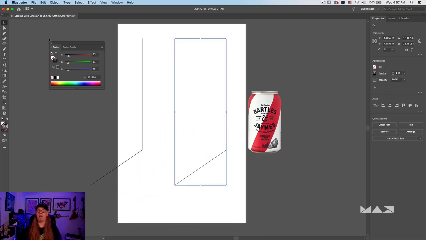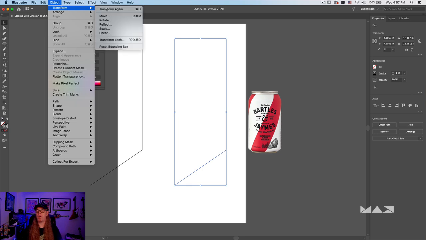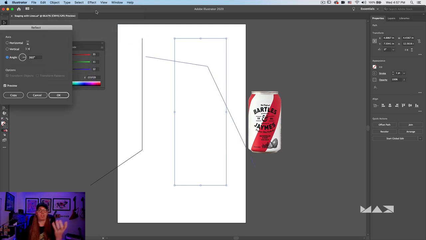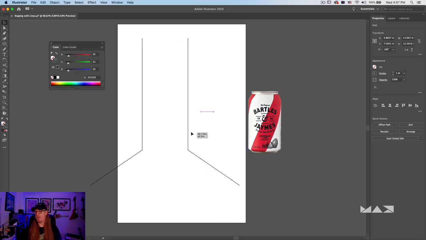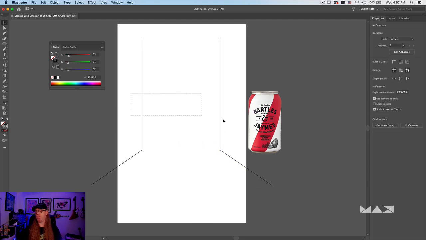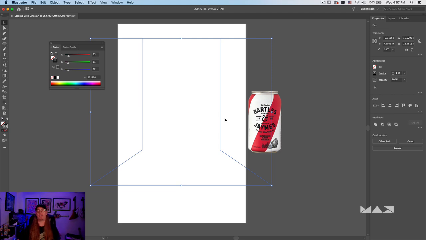Let's move that over there. And then we're going to go ahead and reflect this so it's flipped facing the other way. Now I want to do this vertically so it looks like a mirror of the original path. And I'll drag this over here to make our stage. So there we've got two lines that are basically a reflection of one another.